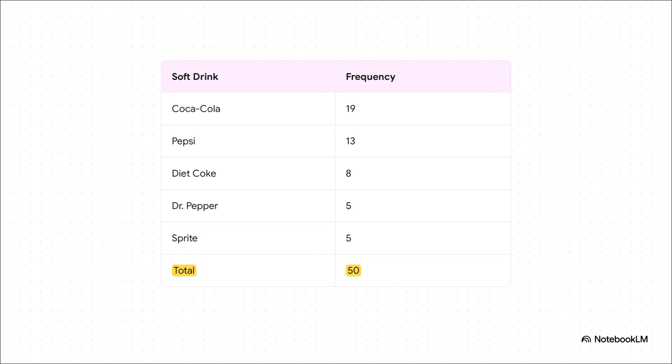And boom, here's our first big break in the case. A frequency distribution. Seriously, all we did was count how many times each drink pops up. And just like that, the fog lifts. Coca-Cola is the clear leader with 19 sales, Pepsi's in second, and it looks like Dr. Pepper and Sprite are tied for last. We just went from total noise to actual insight in one simple step.